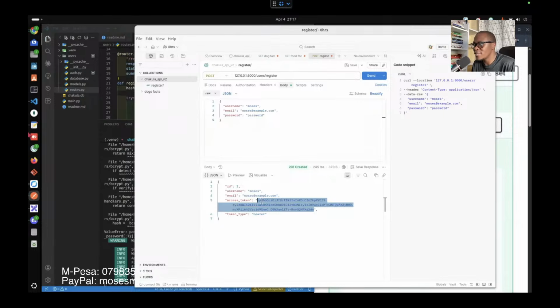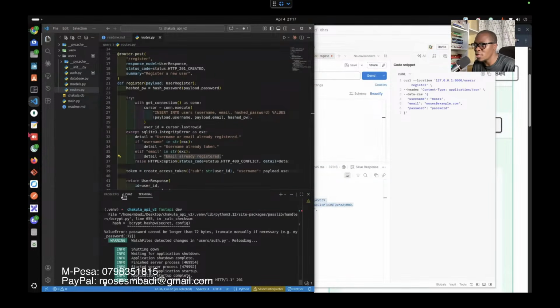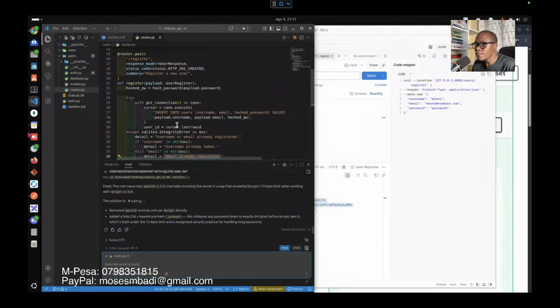So now that we have our registration working, let's create a login and then we create rate limiting. Okay, so we'll just come to this. We'll say create a login page that accepts email and password and returns a JWT with TTL info. So what TTL info is, it's how long the JWT will take to expire.